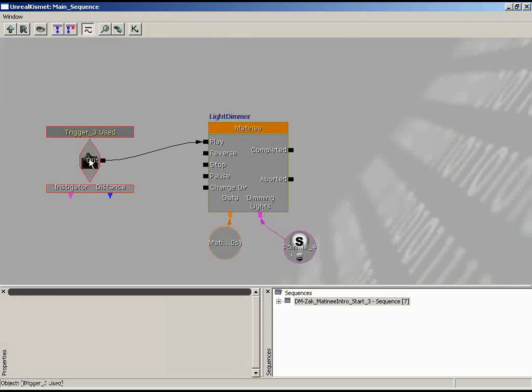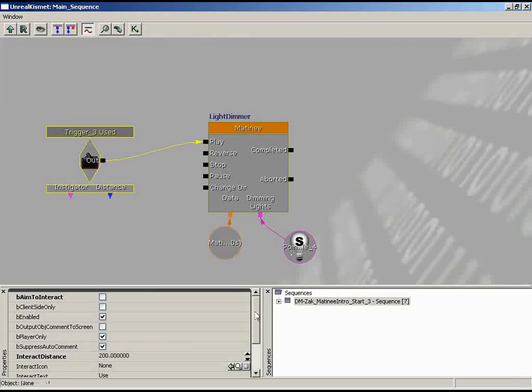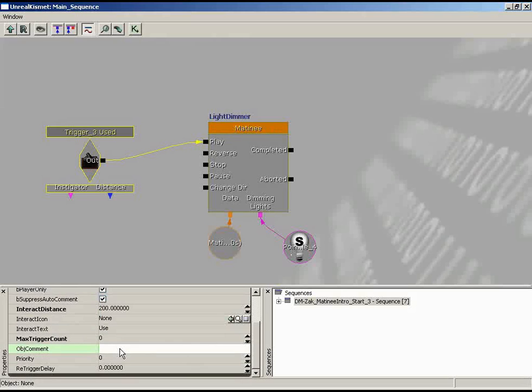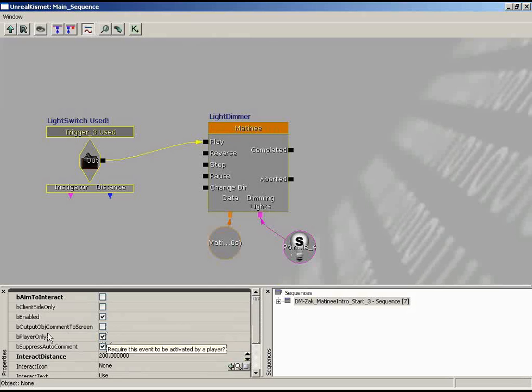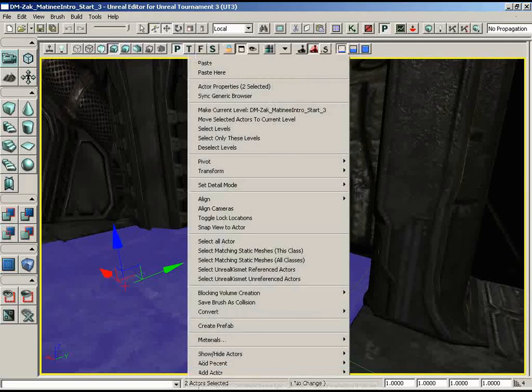So to help alleviate that problem, I'm going to select my trigger, and we're going to add an object comment, which is going to say something like "light switch used!" And I'll put an exclamation point after that because we're actually shouting it at the user. And then up in our properties, we're going to check bOutputObjectCommentToScreen. So it's actually going to log out to the screen when we use this. Now just to confirm this real quick, let's jump back into the game.